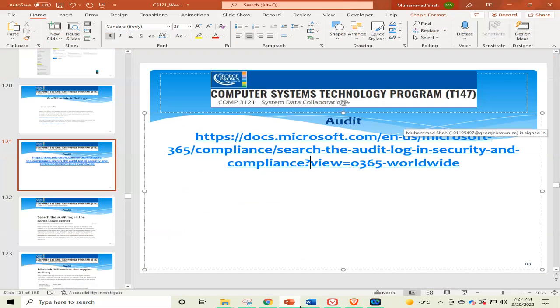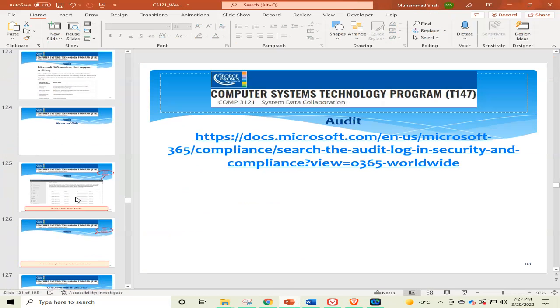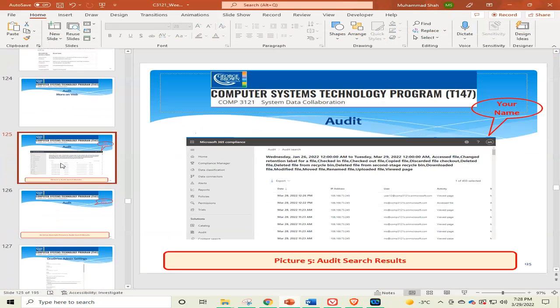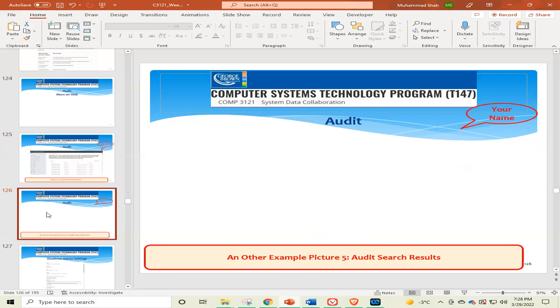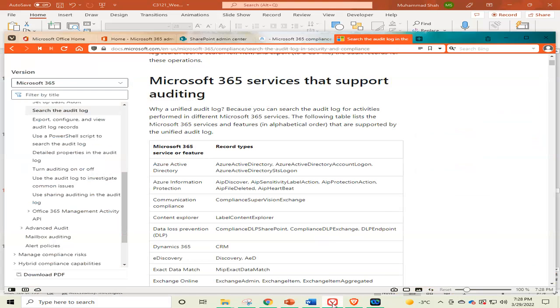Okay, so we will make a copy of this picture also, where we are showing that we are able to see the audit log. This was a little bit more detailed query that I have selected, and then I got this list of the files. Audit search results, we just want to show that we are able to see audit search results. Here will be your name and here will be the list of the items, and we will just need another picture from you. I will give you another example also.